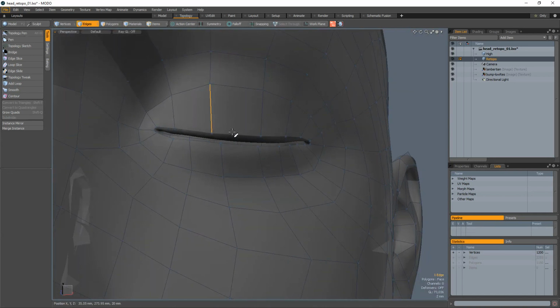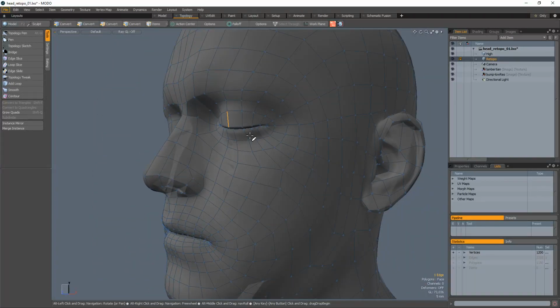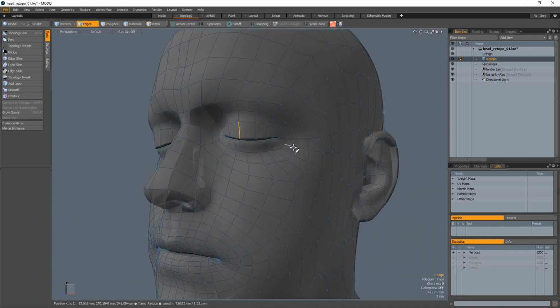And at Insomniac, we have the eyes fully open most of the time, but they do usually have a blend shape that gets them to a half-closed or even fully closed state, depending upon the character we're working on and that type of thing.